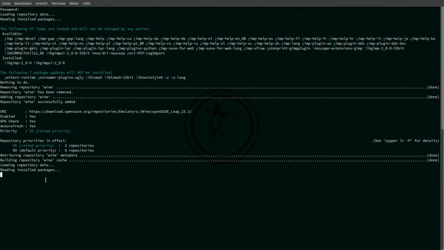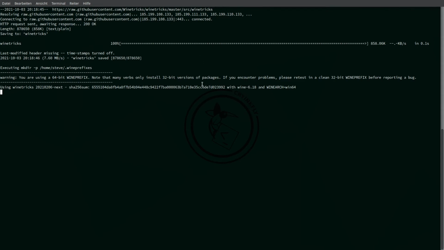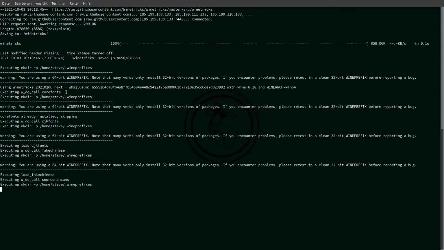okay, and we can see now this window, the standard installation here in our home folder, especially in the folder Wine prefixes, and then Fusion 360, and another option here, custom install Autodesk Fusion 360 to another place, maybe on a USB drive or other external drives, okay? And this is a function you don't get when you install Autodesk Fusion 360 on Windows or macOS, okay? So I select the first option, standard, and we can see the installation starts here.